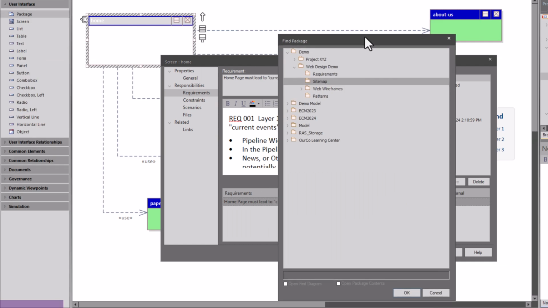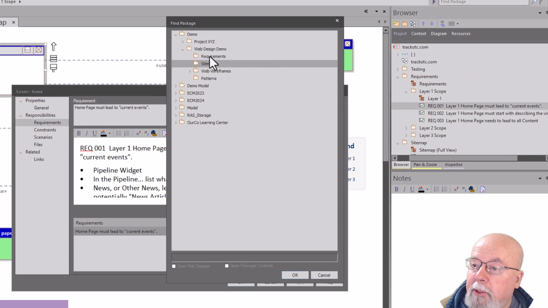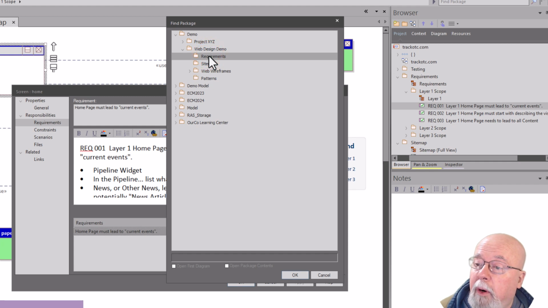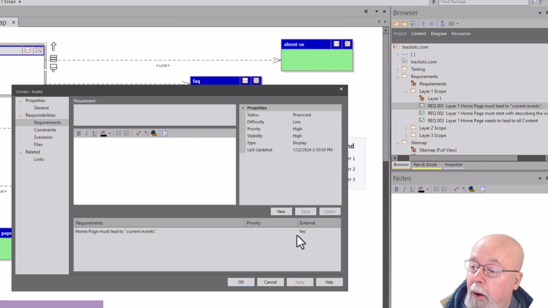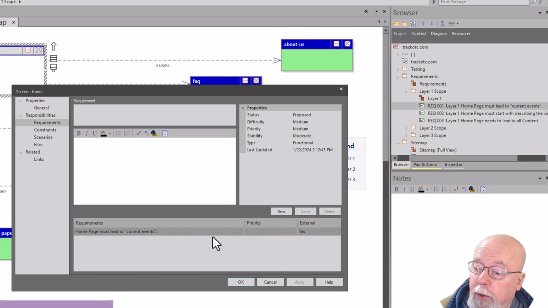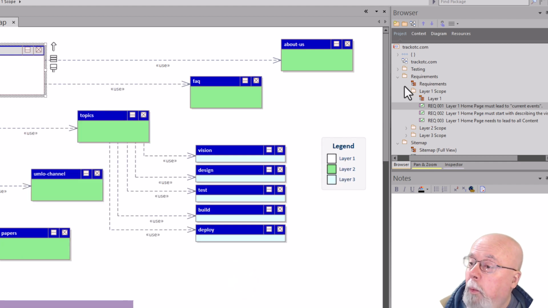And then I get this dialog box that pops up that knows where I currently am in Sitemap and then gives me the ability to move where I want to go, right? And we want to go to our requirements repository or folder, and I'm going to hit OK. And now you can see here the indicator has been turned to external. Now this requirement is being managed externally from the element. All right, so I'm going to hit OK.